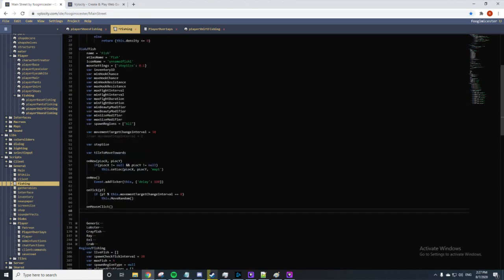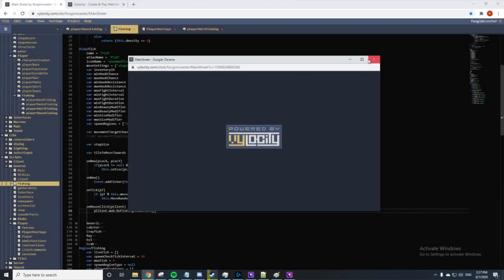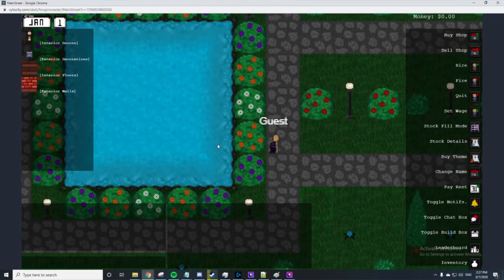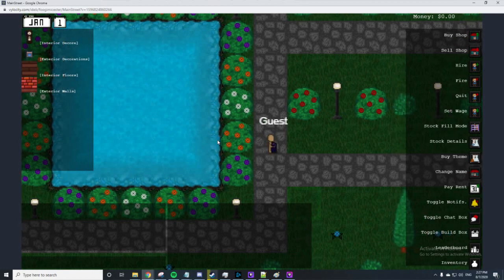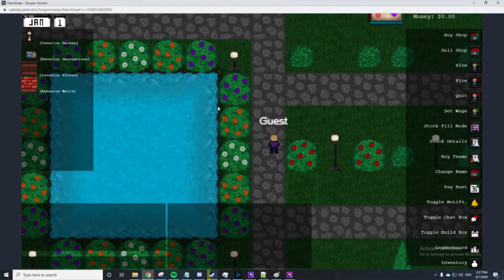So on mouse click, we're going to do P client, mob, do fishing animations. And then they're going to get all creepy if it works correctly. But I need to be able to click on a fish. Oh! Okay, yeah, so it kind of worked.